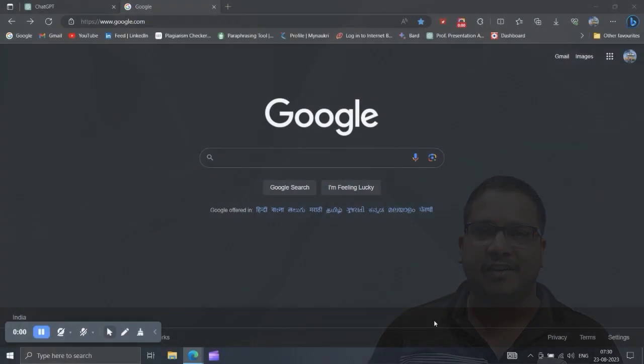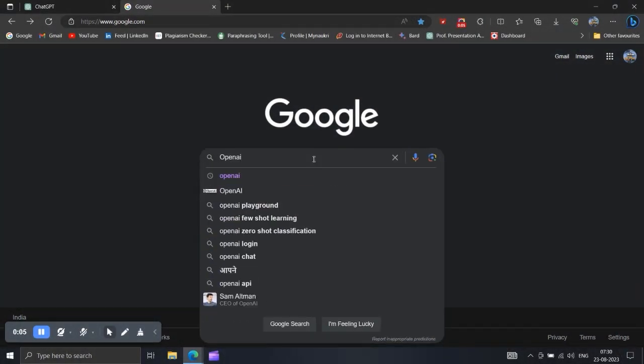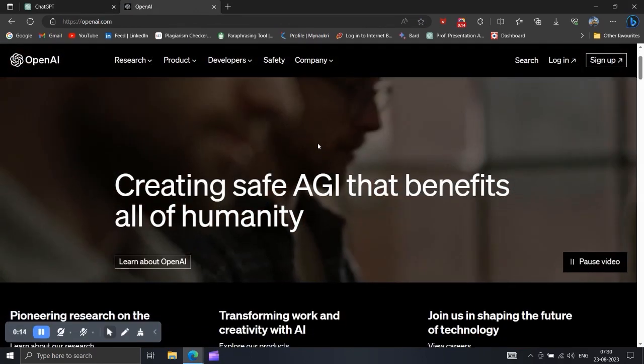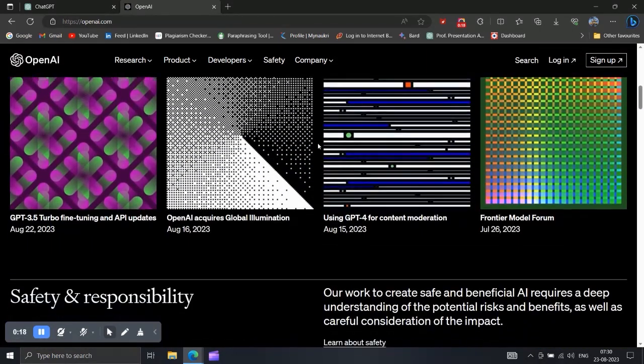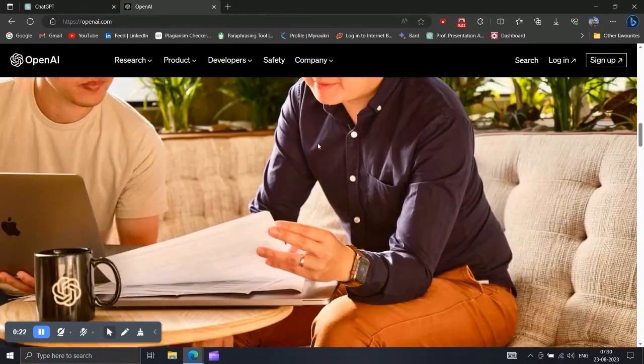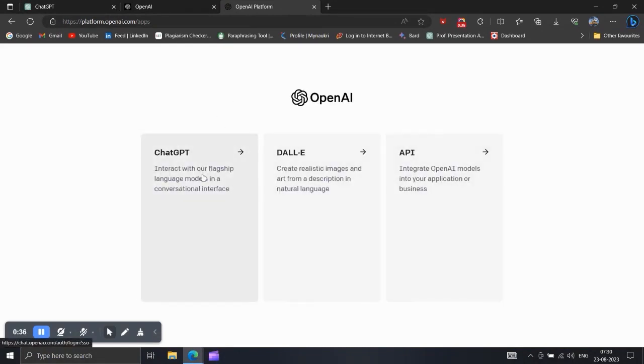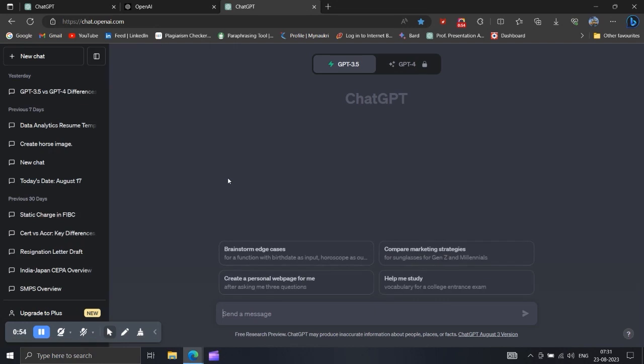Let's hop in and go to ChatGPT via openai.com. As soon as I open its website, you can see its layout, and you have to create a login if you don't have one. It basically provides three services: ChatGPT, then DALL-E, then API. ChatGPT is just a text-based AI model, whereas DALL-E is a text to image generator, and API is used for integration with different software. So let's make a simple schedule, a fitness schedule.